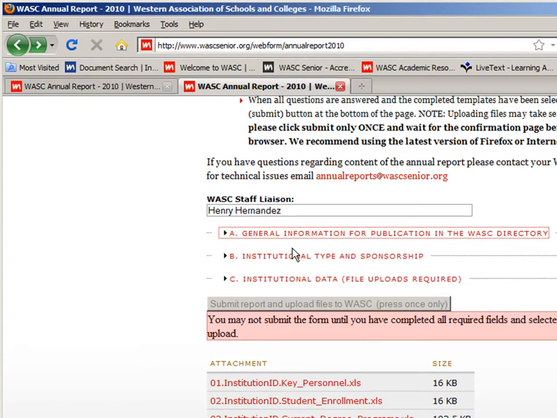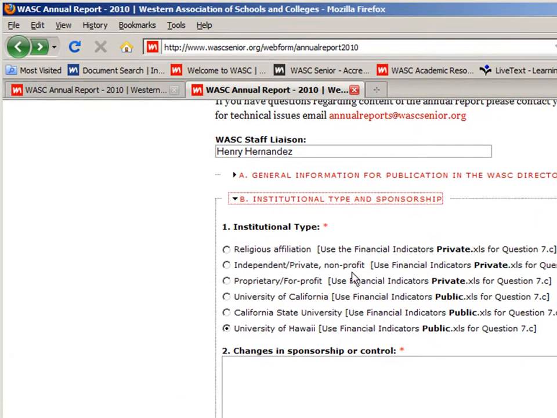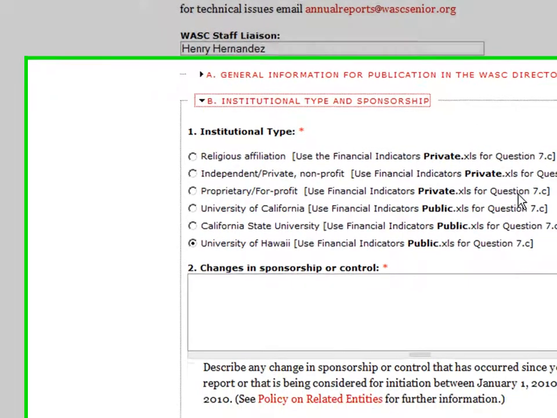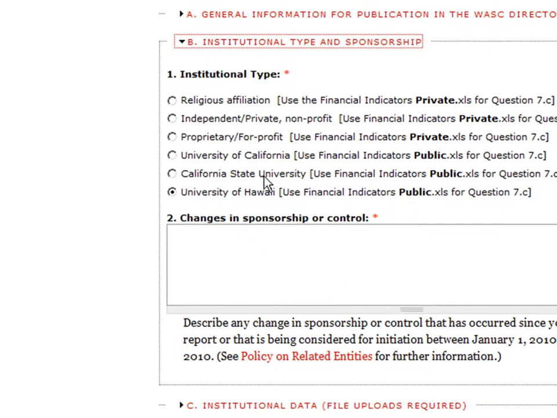So even if the question is not applicable, you need to write something in the field before you can submit the form. The system won't allow you to submit an incomplete form. So looking at section B, again, notice that depending on your answer to one of these types, it dictates which financial indicators form you should use when you answer question 7C.